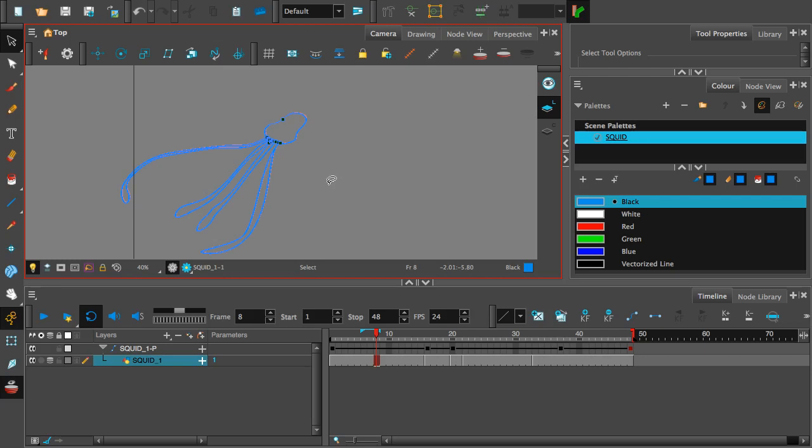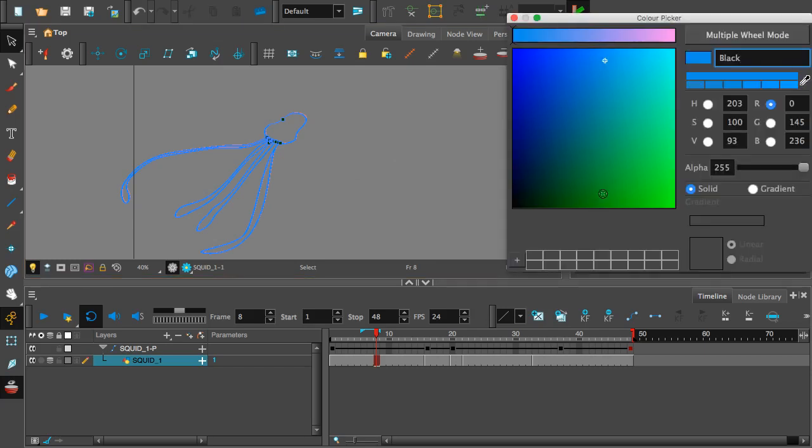It's really, really important that we understand there's a very distinct difference, though, between the way a vector colour palette works and the way a bitmap colour palette works. So I'm going to set this back to black.